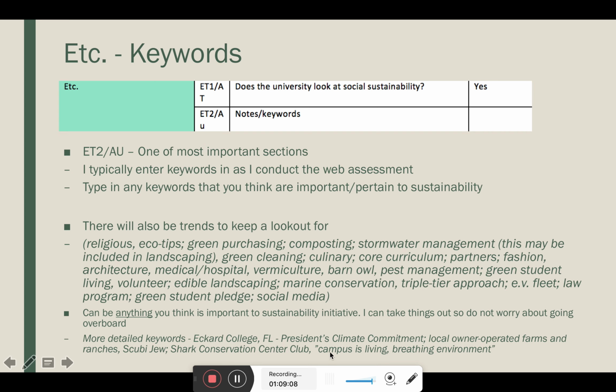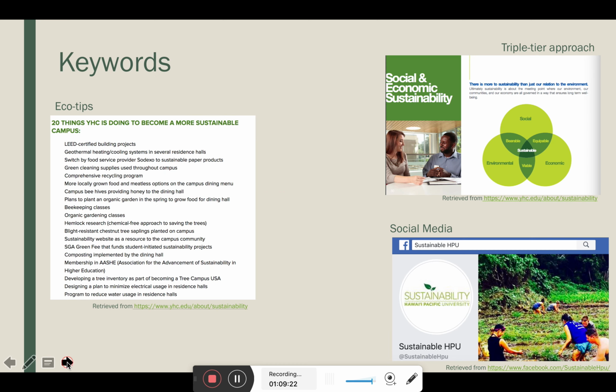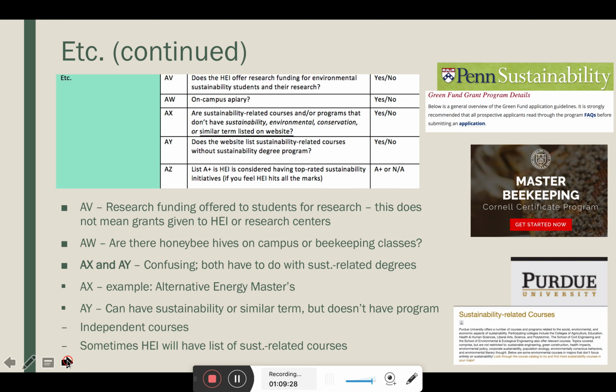That's interesting. Or if you just see a quote that's important. Eckerd College says campus is a living, breathing environment, and that's an interesting way to look at it. Or it's not even really interesting, it fits, but those are important. And these are just more examples. So, yeah, kind of jump through that.